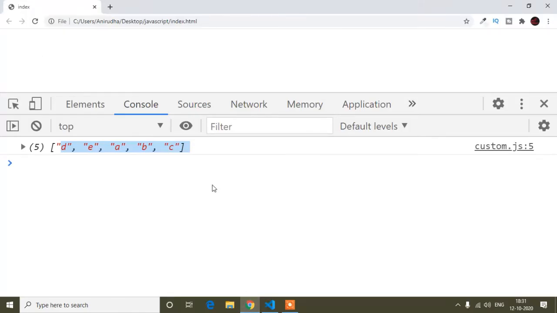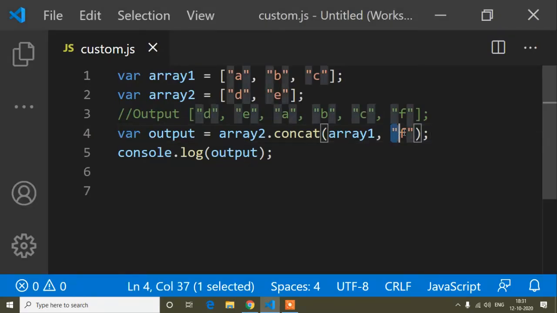Save it. Now you can see the value d, e, a, b, c, and also we get the external value which we added here, f. So here is the f we added.